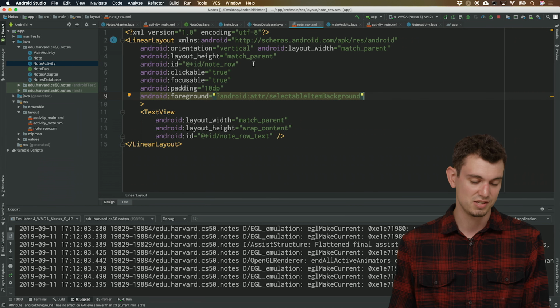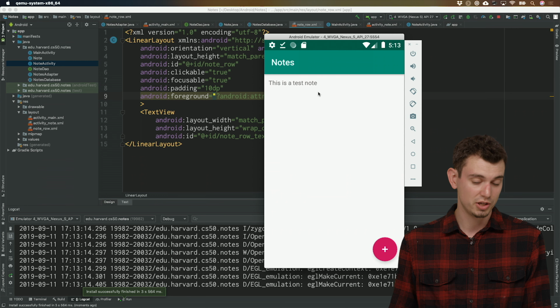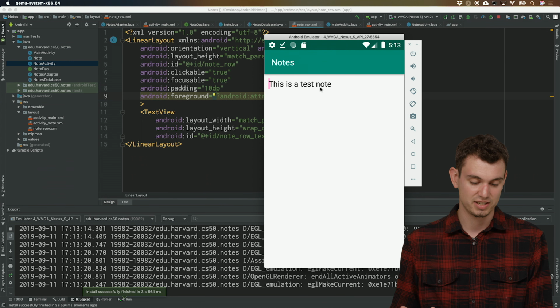So let's take a look at these aesthetic changes by running the app one more time. All right, let's pull up the emulator. So now our row is looking a bit nicer. There's some more padding. If I tap this, I get that nice ripple effect. And then that kind of weird background is gone.